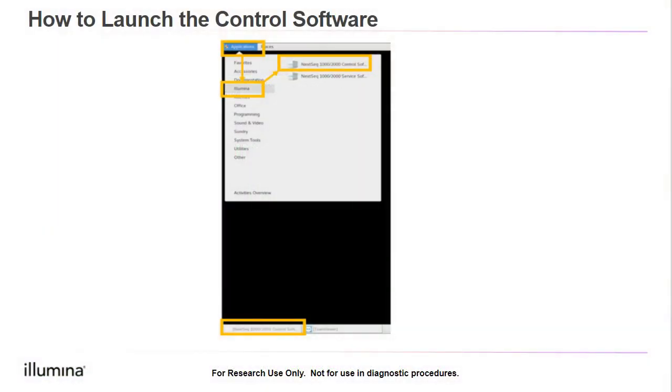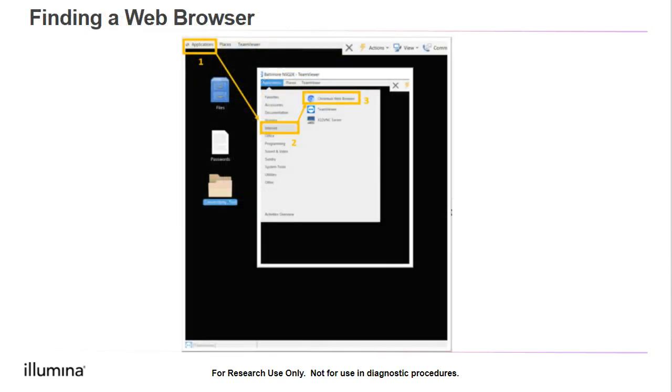To check if the control software is open, this can be done similar to in Windows, and we can see if the NextSeq control software is on the bottom gray bar that is visible. If it is not, this can be launched by going to Application on the top left-hand side, choosing Illumina, and choosing the NextSeq control software. To find a web browser, this can be done by choosing Application, Internet, and then Chromium web browser.